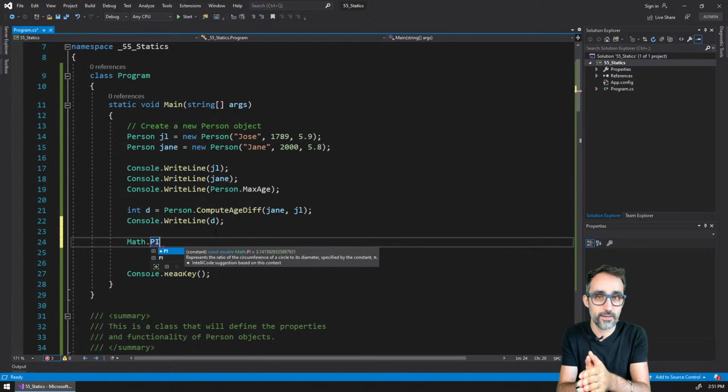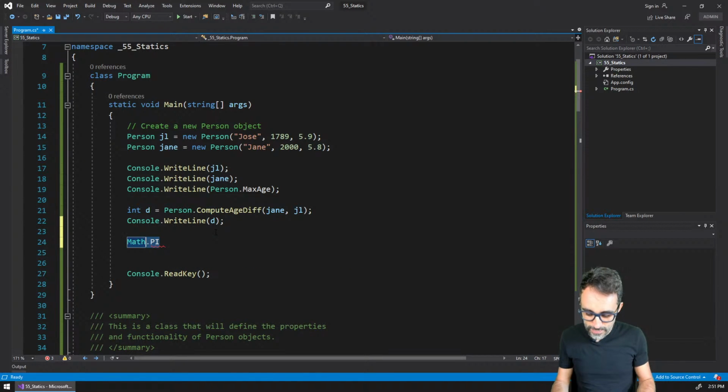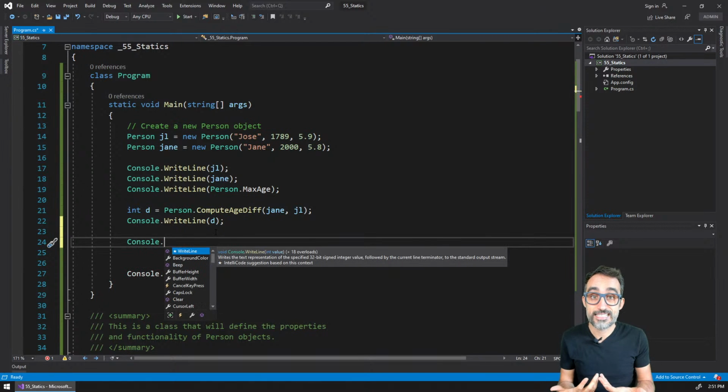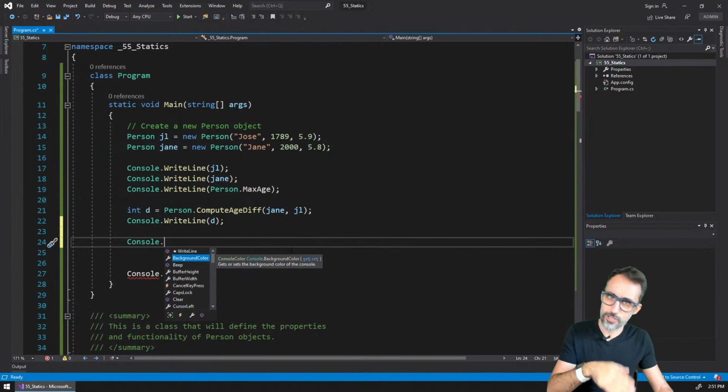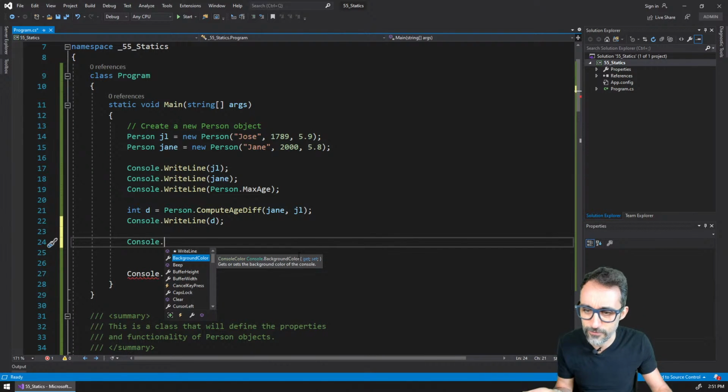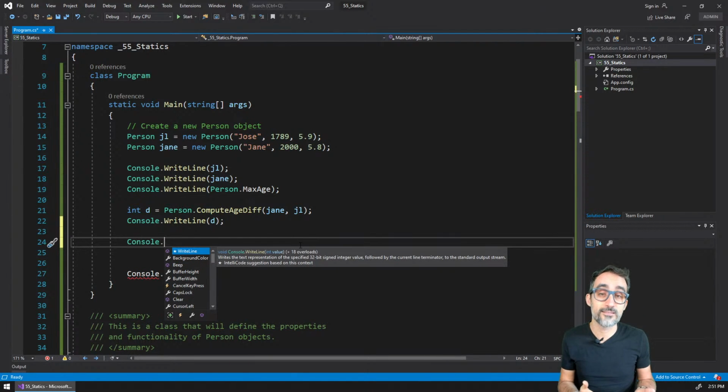So this value of pi is going to be the same for all mathematics in the world, and it's not going to change. That's why they made it static. Similarly, Console is a class, it's not an object. But Console has a lot of static methods, and you can see here the get and set. So maybe I can change the background color of the console. I've never thought about that. And you have WriteLine, which is also a static method of the Console class. So Console and Math are both classes. They're not objects, but all their functionality and properties are static.